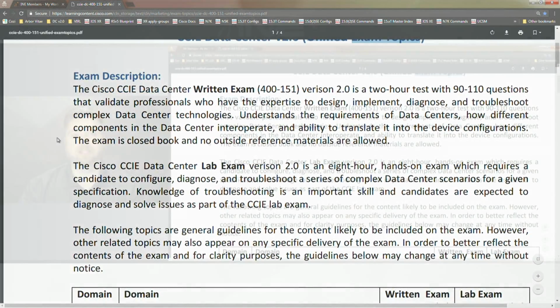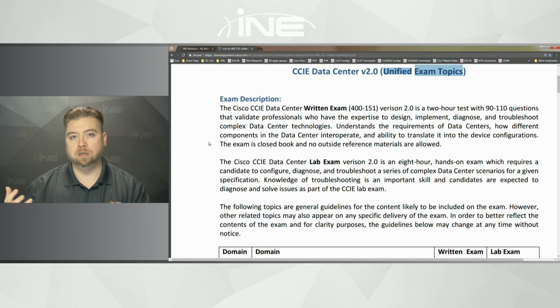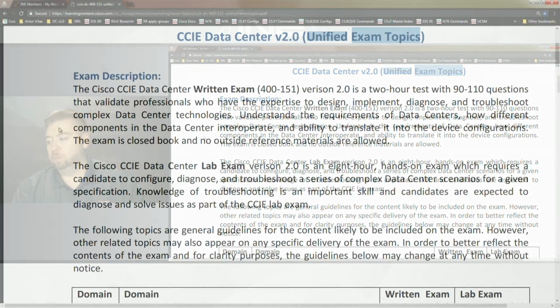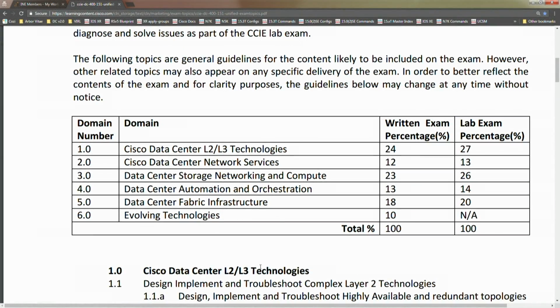So they don't specifically list what topics are on the written only versus the lab anymore. There is a percentage distribution of the depth of the scope of the topics. Really the only one that is on the written exam and not on the lab is this new section under Evolving Technologies. And this I'm going to cover in a separate section that's going to be outside of the scope of Data Center.